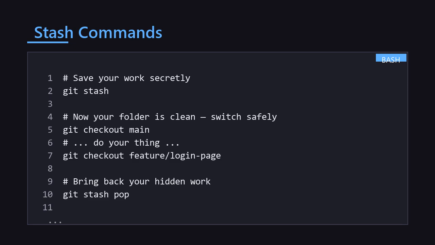The commands are dead simple. Git stash saves and hides your changes. Your folder is now clean, switch wherever you want. When you come back, git stash pop, everything is restored. You can also run git stash list to see all your stashed items if you stashed multiple times. Think of it like a stack of saved states.